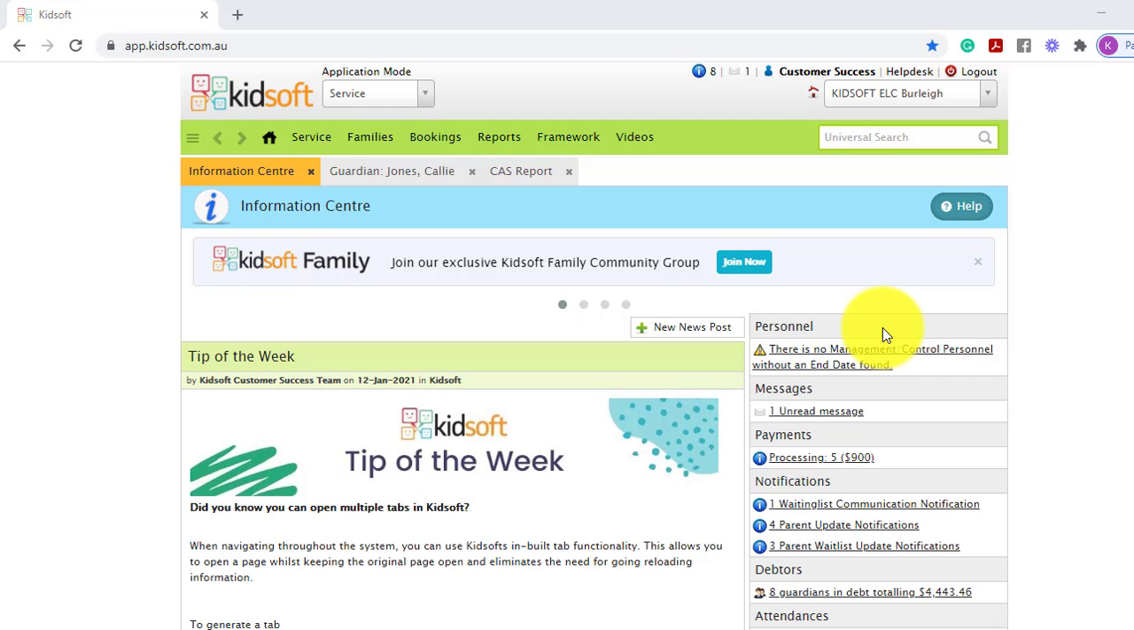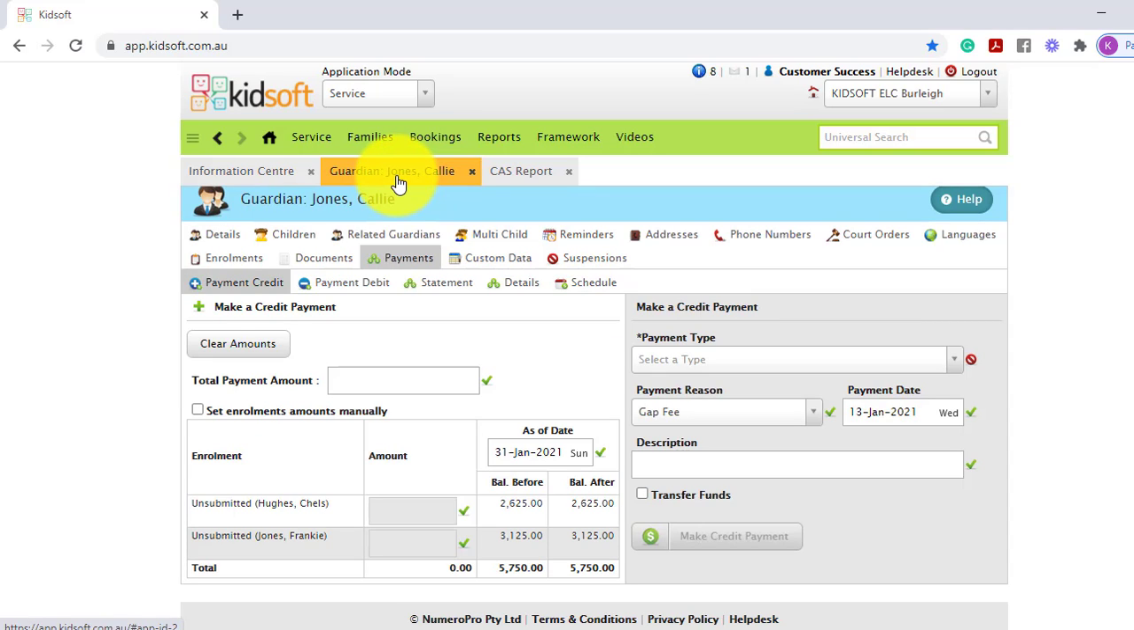In this video, I'm going to show you how you can transfer bond payments to fees. To do this, you're going to go to a Guardian's details page and click on their Payments tab. This will land you on the Payment Credit tab.